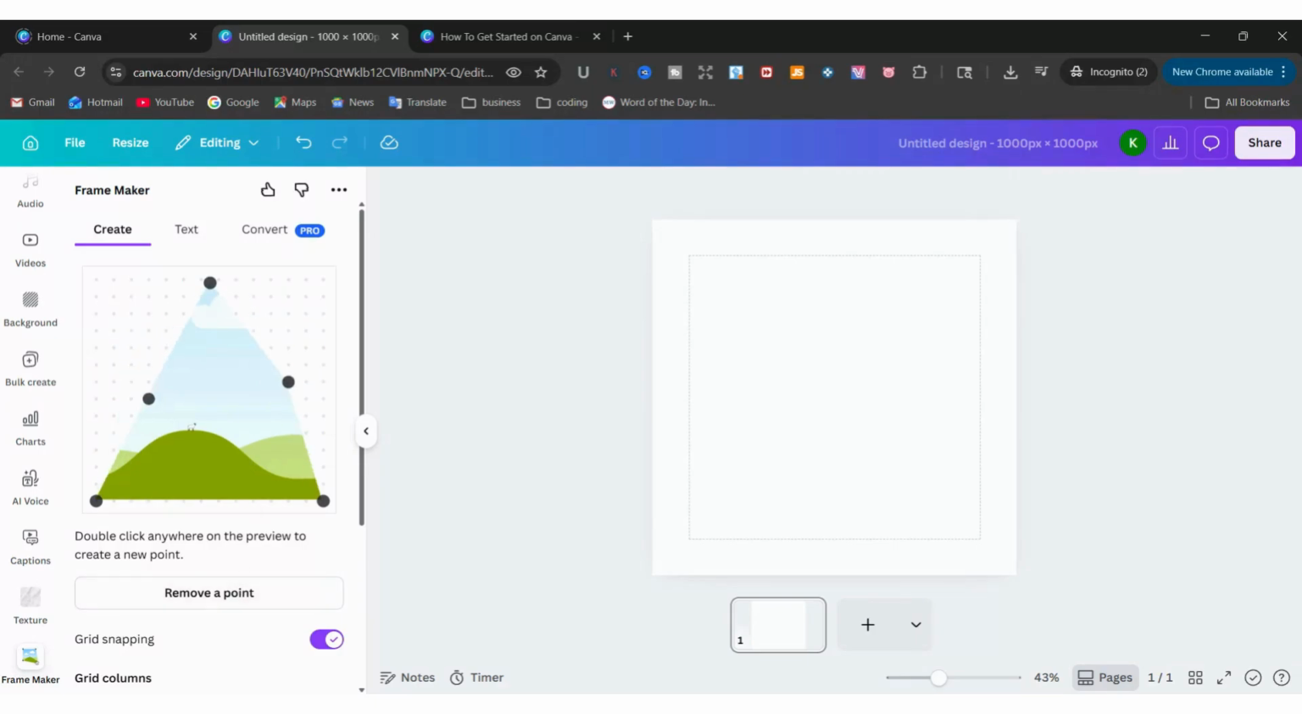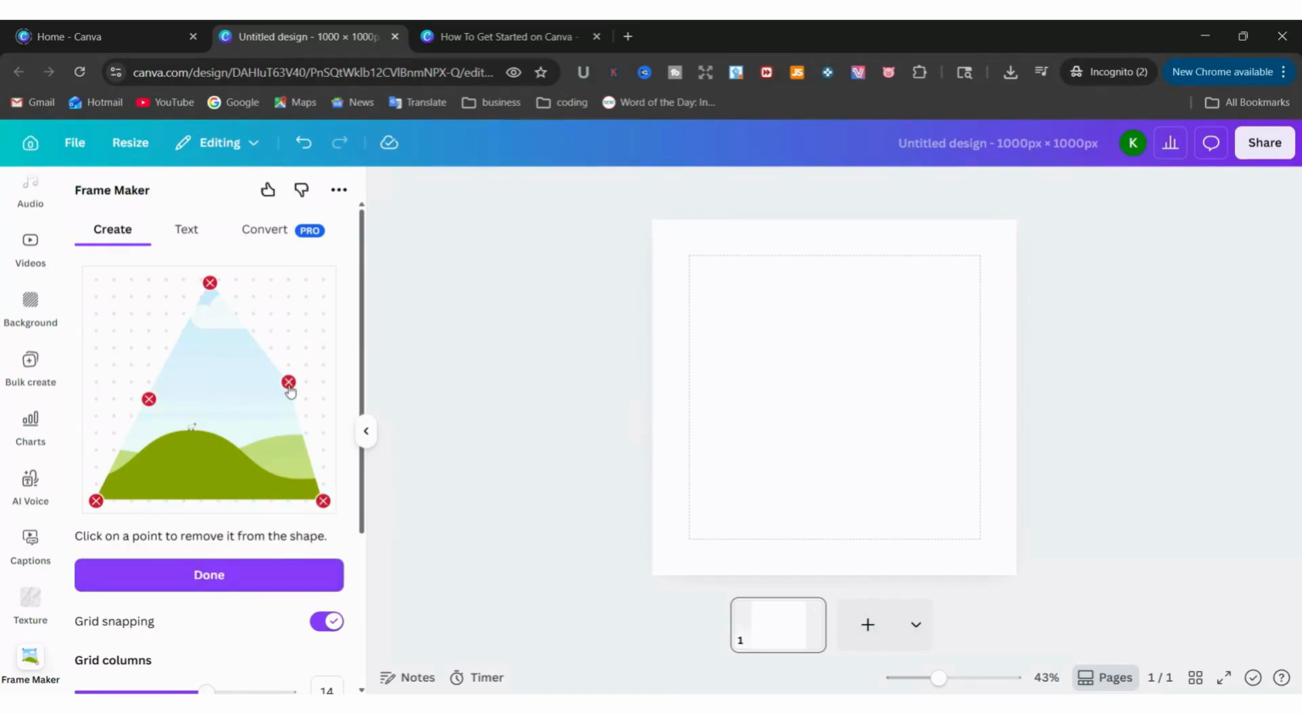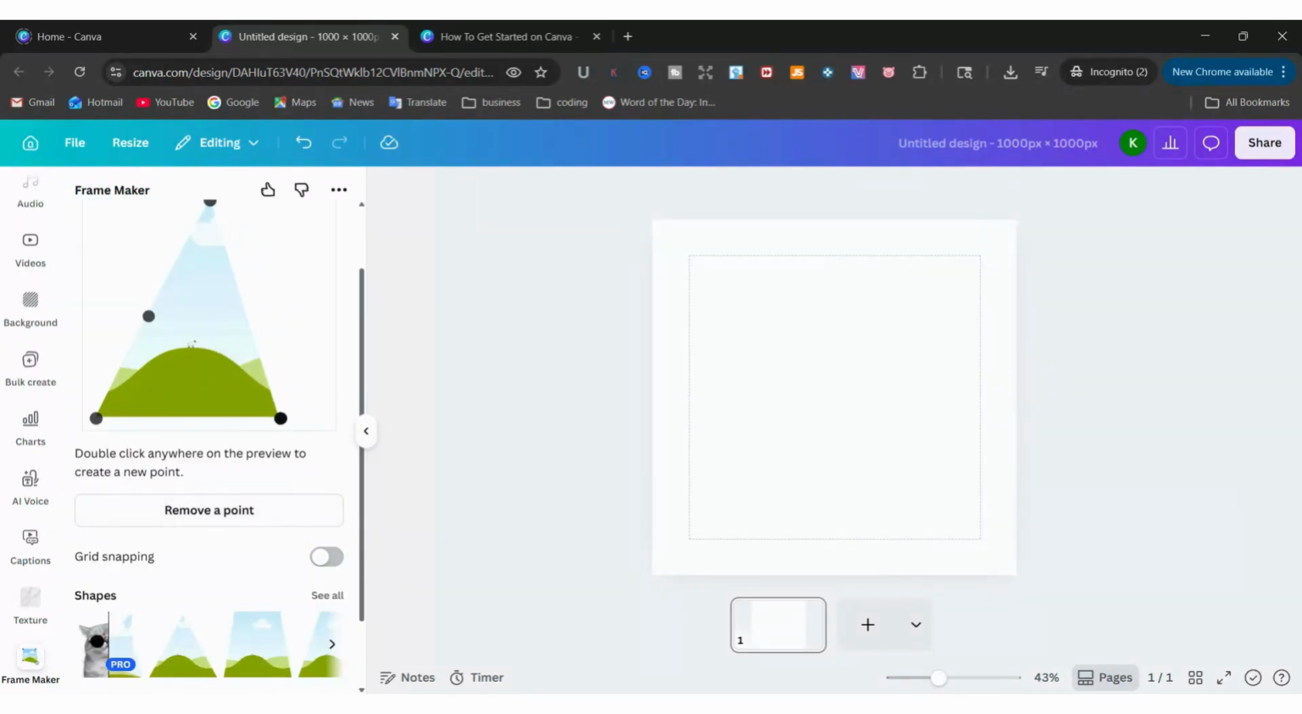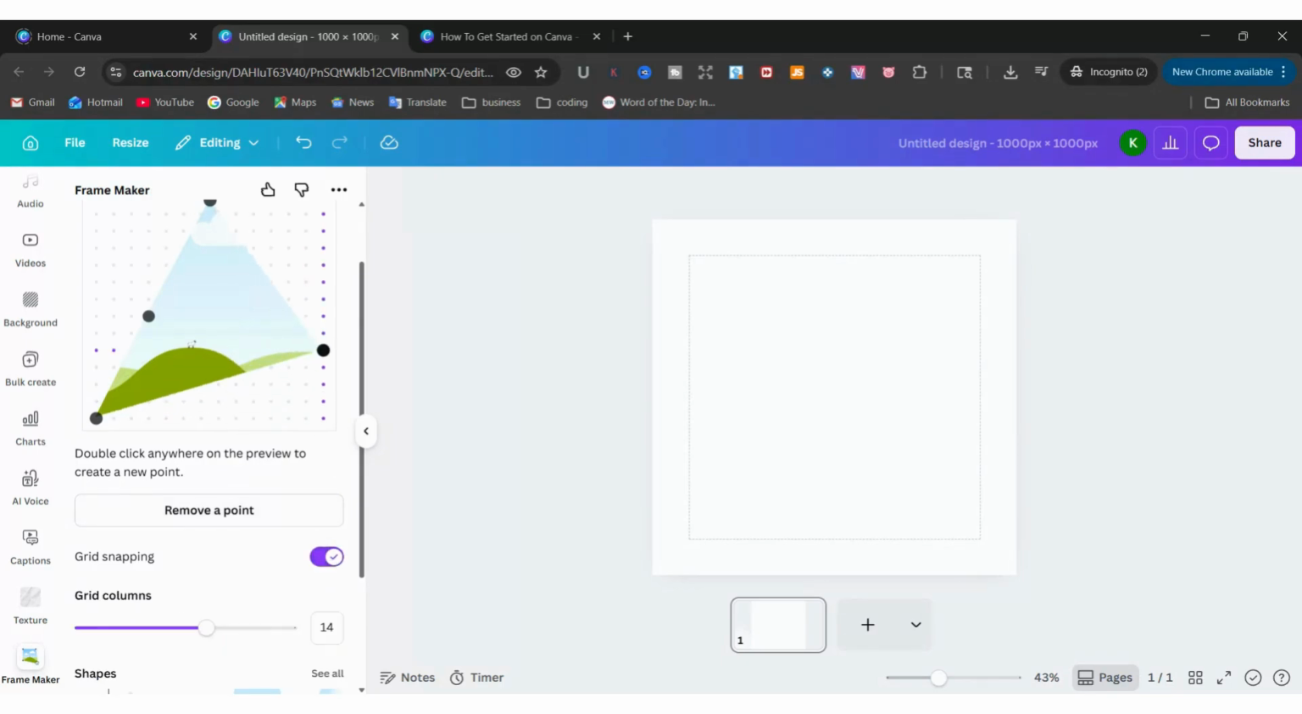You can remove a point by clicking on Remove Point and selecting the point that you want to remove. You can turn on or off grid snapping. So this will allow you to either move the point freely, or if you want more structure, you can turn the grid back on and the point will be moved onto a point on the grid itself. You can increase or decrease the grid columns to include more points for you to include when you're drawing your frame.